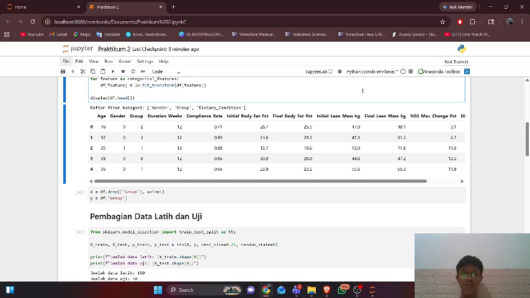We define our features matrix represented by capital X by dropping the group column. This means X contains all the physical and experimental attributes for the participant such as age, gender, fat percentage, and dietary conditions. On the other hand, we define our target vector represented by lowercase y, which isolates the group column. This group column is our target label that the naive Bayes algorithm will try to learn and predict.